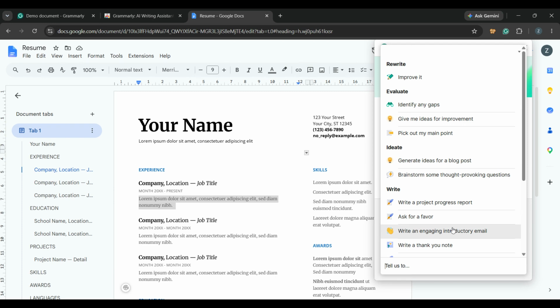And that's it. You've successfully activated Grammarly AI on Google Docs. Now you can use the extension to get writing suggestions and generate AI-powered text right inside your documents.